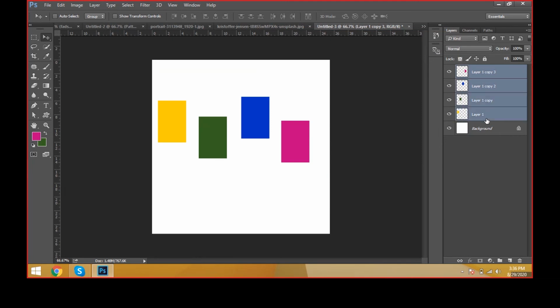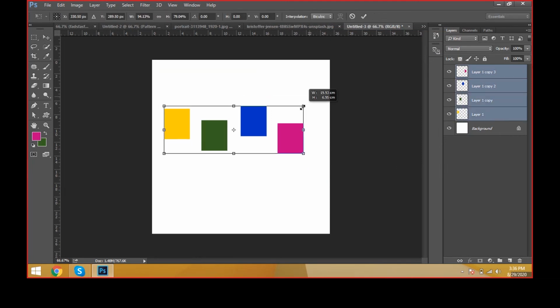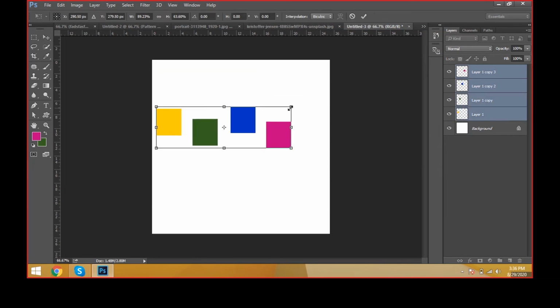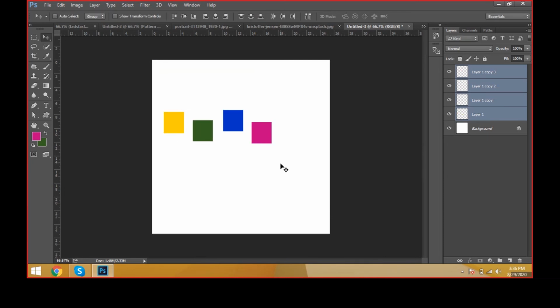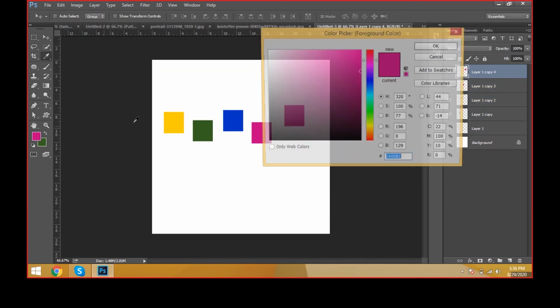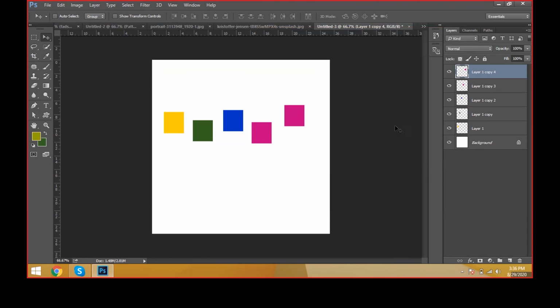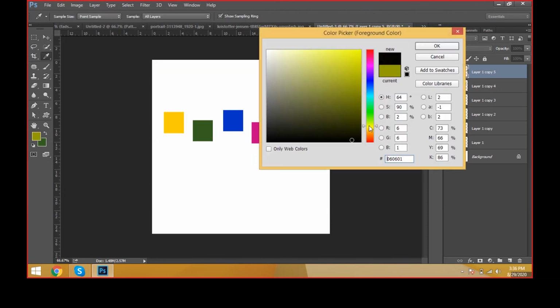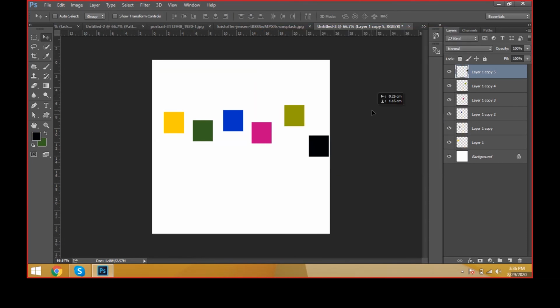And completely we have 4 layers. Control T to transform. I can transform it like this, and I've just taken one more. The layers are in zigzag. I would like to keep all the layers.